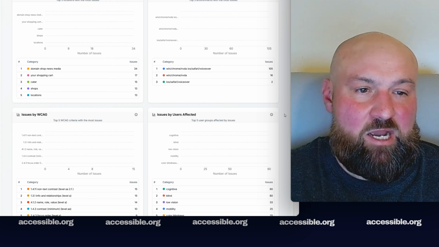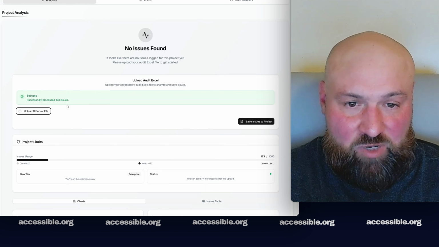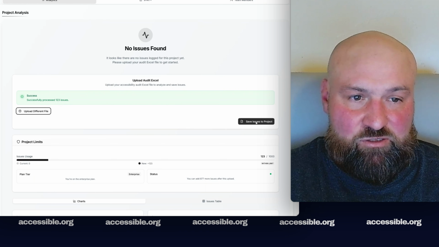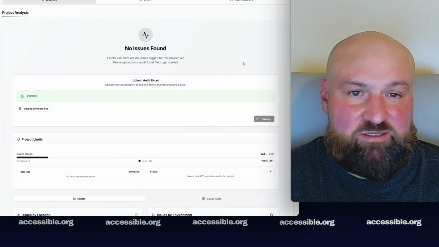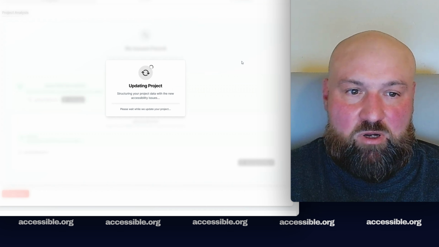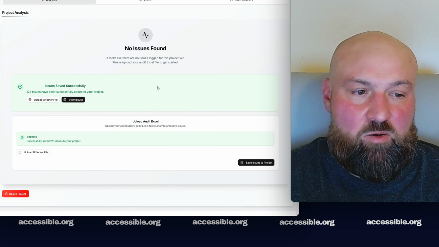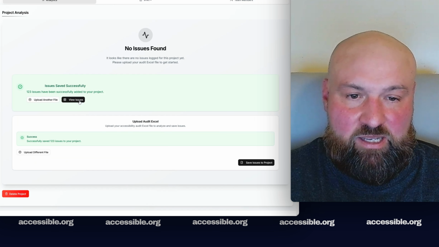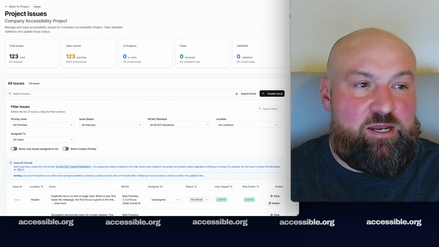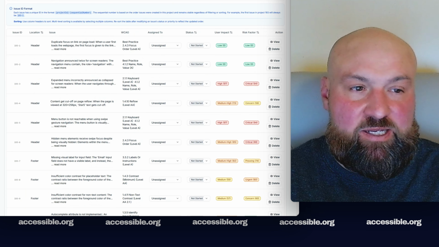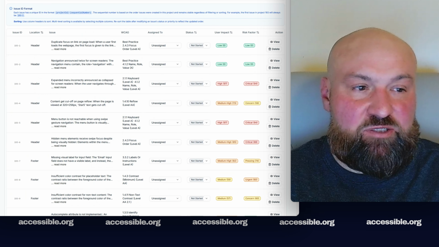So I've selected that now, and now we see that it's successfully processed, and then I'm going to save the issues to the project. All right, and so it is now saving the issues. It's extracting all of that valuable audit report data. This will only take a few seconds, and now we are done. So I'm going to go ahead and view the issues. Okay, and now we're on the project issues page. And if we scroll down, we can see what is really the audit report transposed inside of Accessibility Tracker.